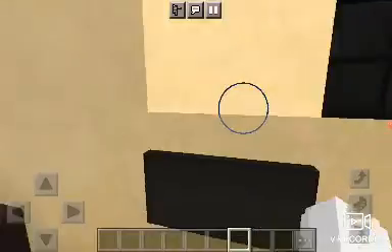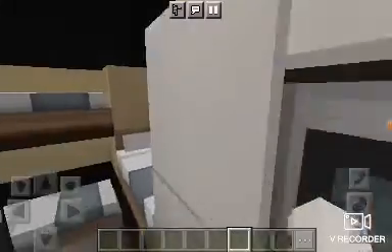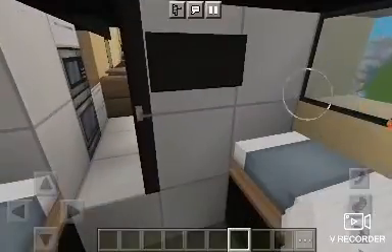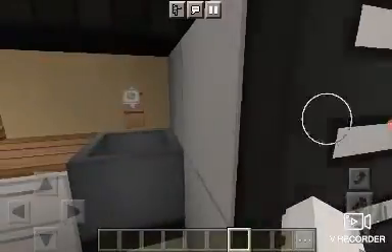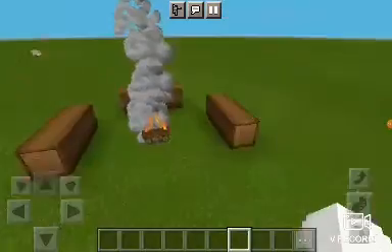Oh, and I forgot to add, there's TVs right here. There's a TV right in there. Okay, let's get straight on to the tutorial.